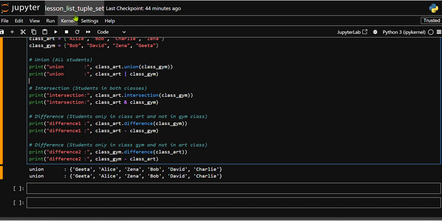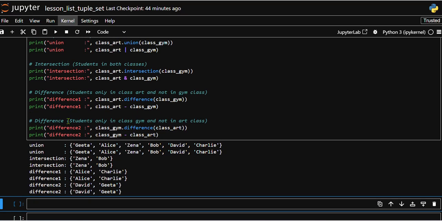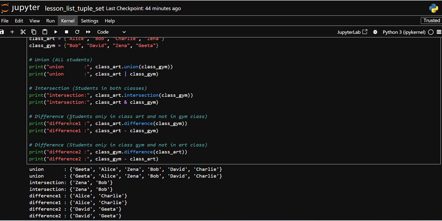Likewise, you can have intersection. You can have differences, and you can have difference as in class art minus class gym. So let me explain it through a diagram. Maybe that will help you understand.